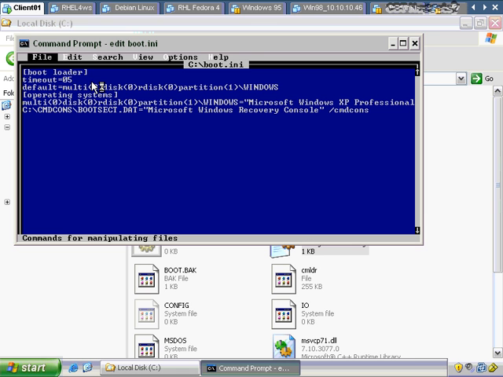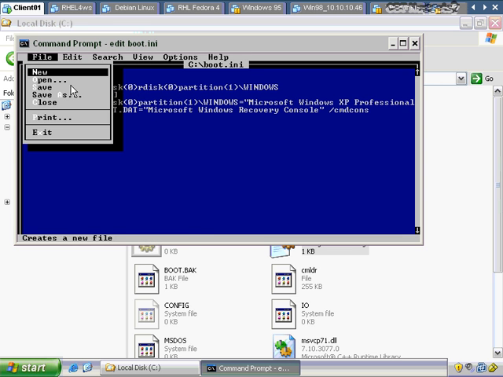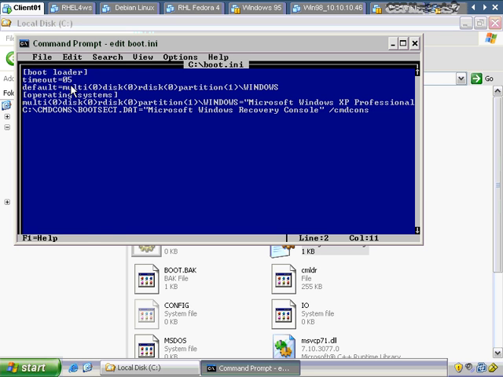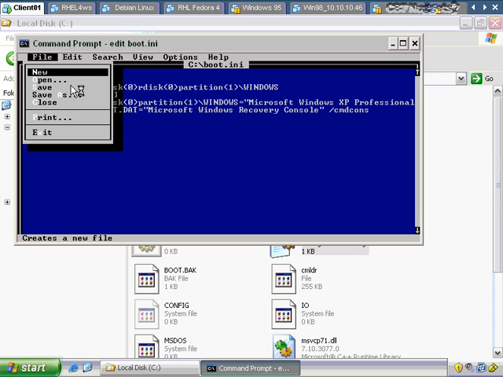So now what I can do is use the Alt key on my keyboard, because this does not use the mouse. I use the Alt key and then F. Notice how it highlights the first letter of all of these menu items. So I'll press F on the keyboard and then use my arrow key down to save it. And then once I've done that, I can do an Alt F again, and then I can press X on the exit here, or I can arrow down and press Enter.